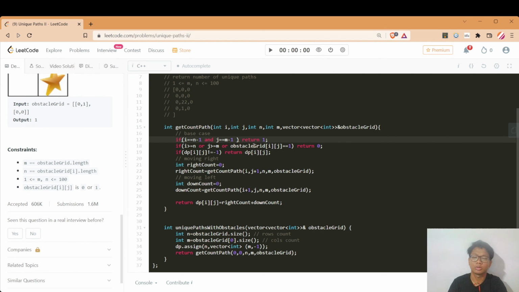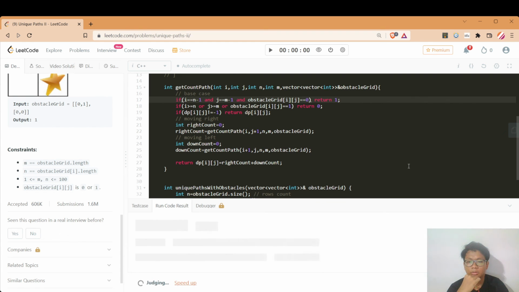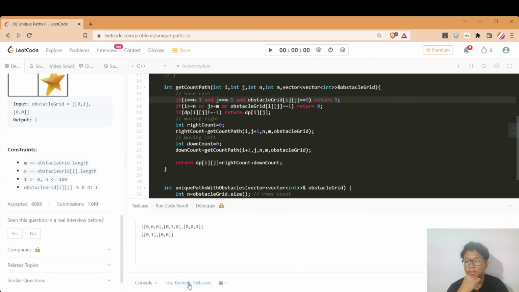I should return 1 only if obstacle grid i j equals 0. Okay, I'm returning 1, otherwise I am returning 0, I guess. Let's see. Yeah, I'm returning 0. That's correct, I guess.